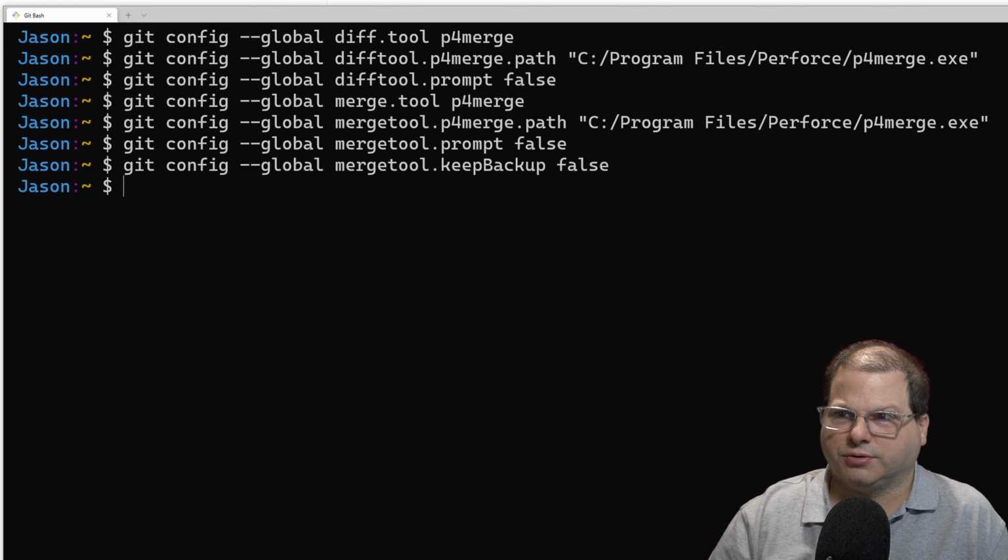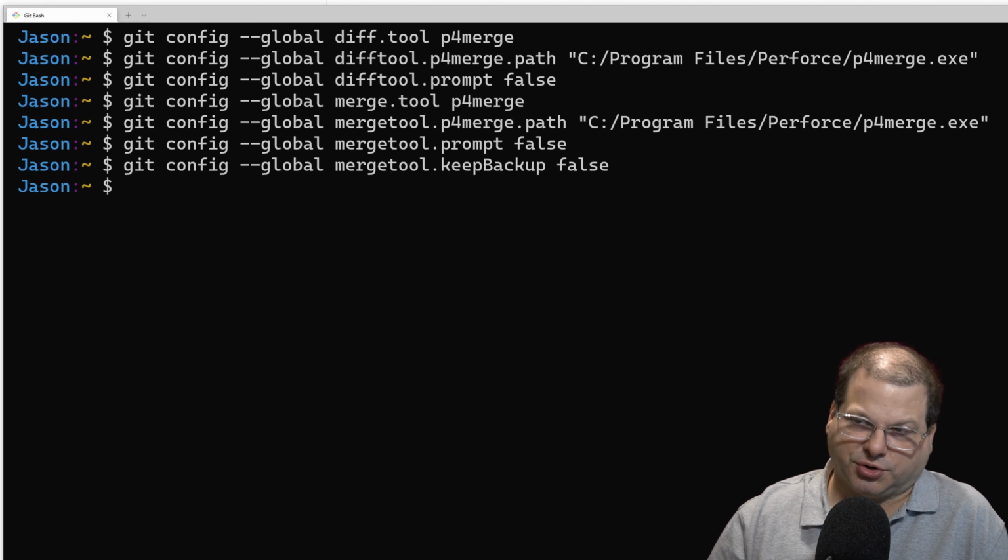Onto the merge tool. Very similar settings. We set up the merge tool registered as P4Merge, then attach the path setting to the merge tool named P4Merge. Again, to that specific executable. Then there's also a merge tool prompt, which we also want to disable. And finally, there's a keep backup, which I also set to false. Now, if you want to play around, you can change these settings to whatever you want.